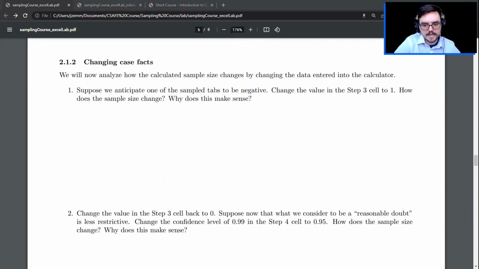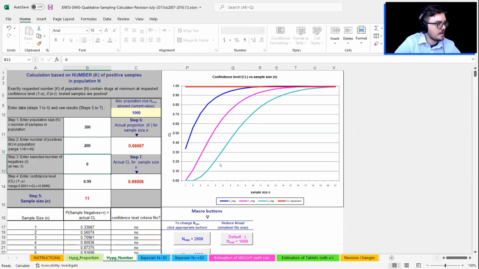So now going back to the calculator, we're going to enter the number 1 into this particular cell because we expect one of the sampled tabs to be negative. And you can see now that the sample size has increased from 11 up to 17. And the logic behind this, and Dr. Carriquiry did talk about this in the notes, so you can take a look back at the hypergeometric slides if you are interested in recapping this.